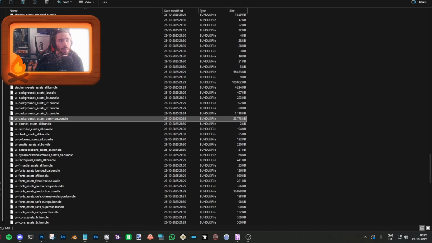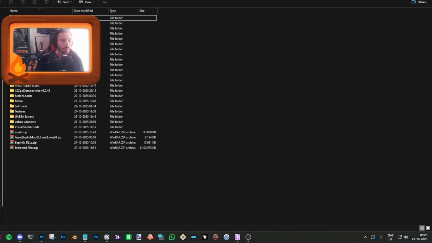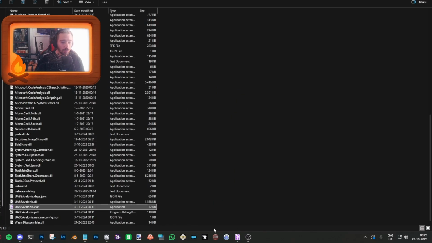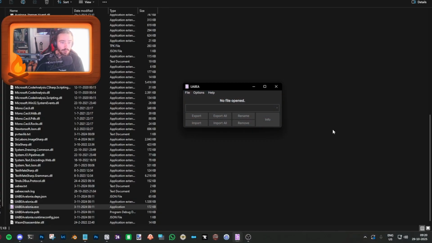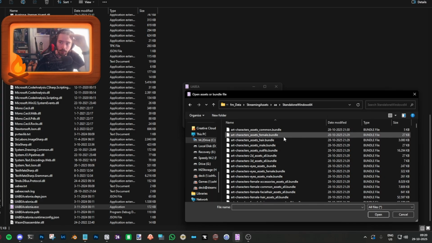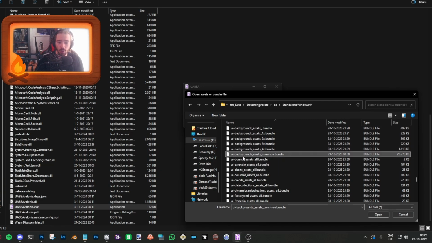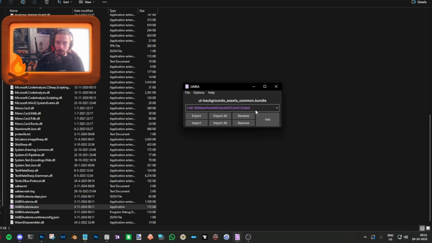So what I'd like to do is copy the string here. Go back into the UABEA. I press open. I simply paste it. I will get a complete overview of every single bundle. I press the U for UI, and I open the UI backgrounds assets common bundle. Just open it. You will see that it does something weird here with the text. That's okay. We will click on info.